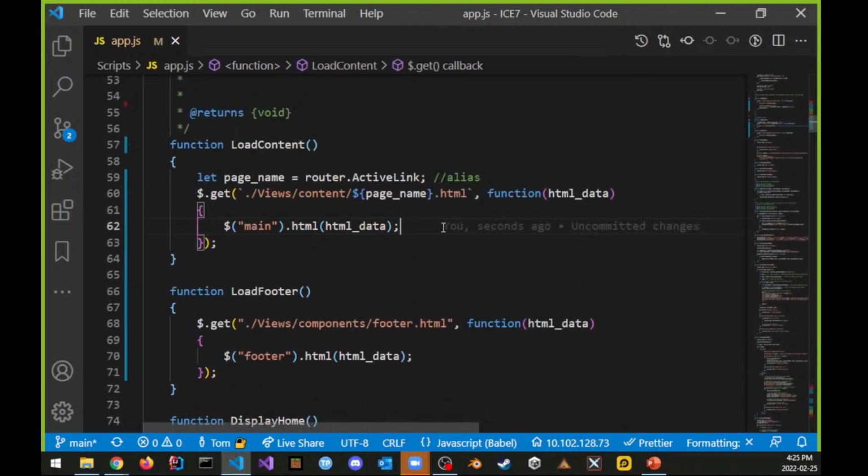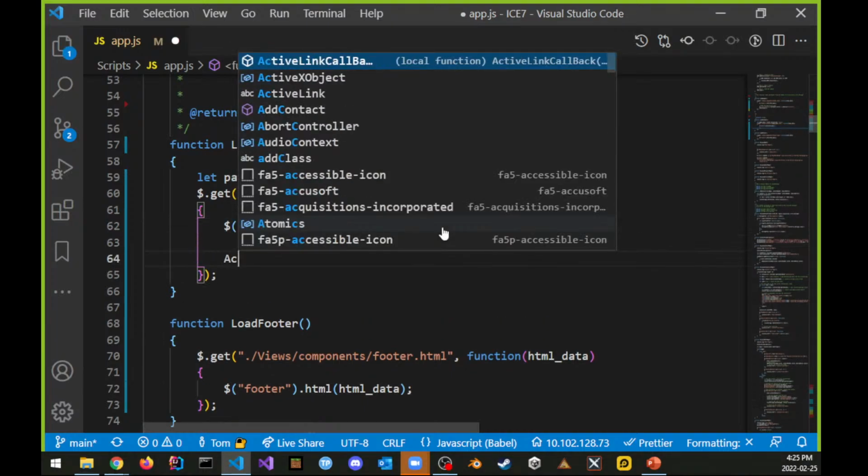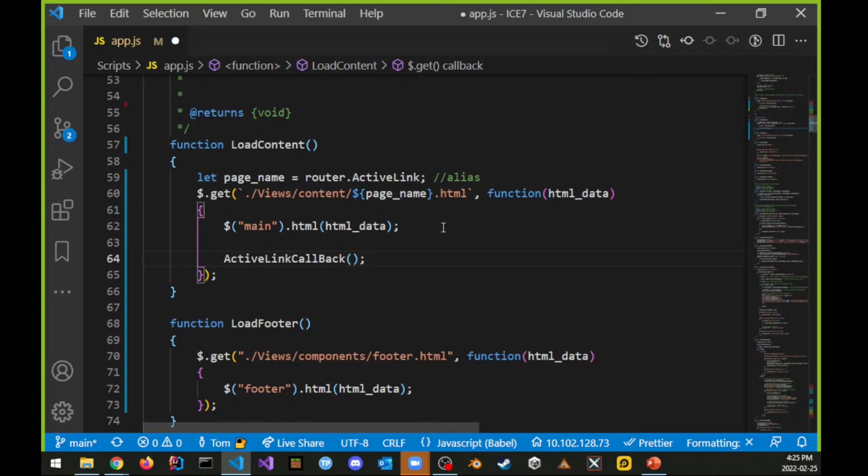So here's something I could do. Tell me what this does, guys. If I call the ActiveLink Callback, what does this do by itself? Just this. No, because I'm passing in the router active link, which is whatever link I'm clicking on. So it's going to have something. So what is it going to return? What does this function do for us?